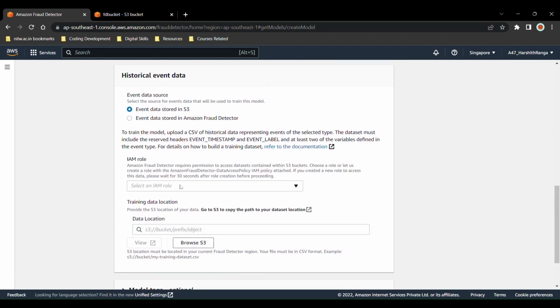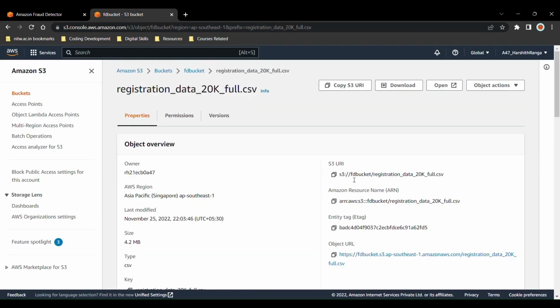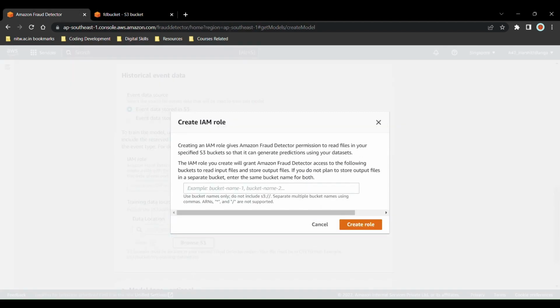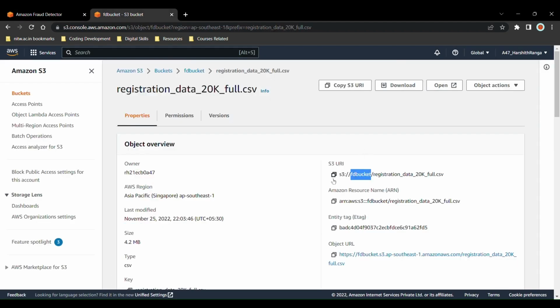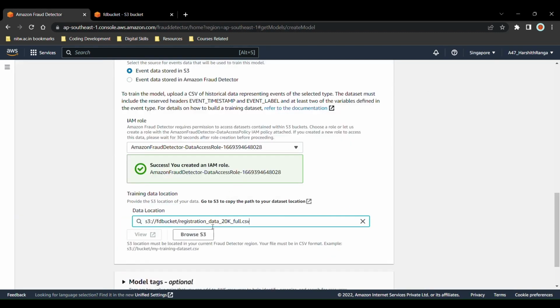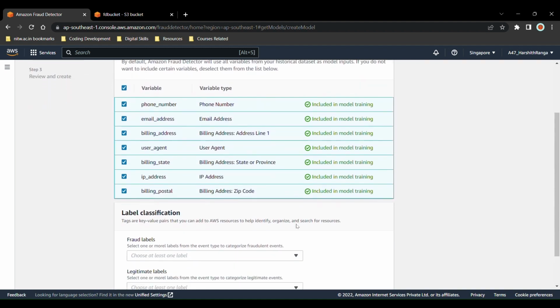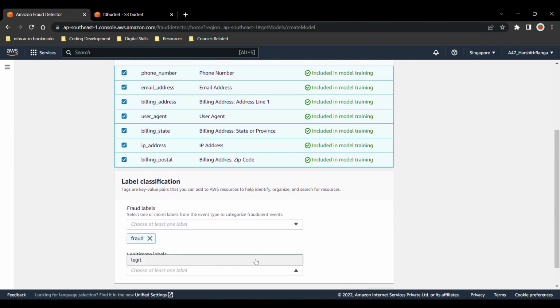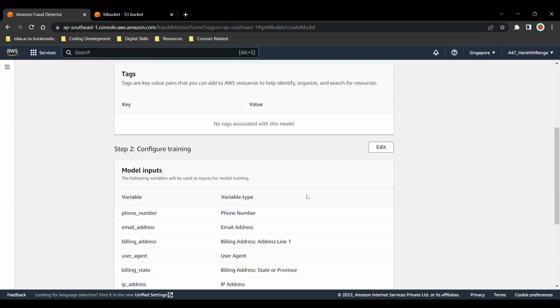Here you can see the historical event data, which is the data I am required to give to the model so that it can learn, as a machine learning model. As you can see, I've copy-pasted the bucket and created the role, and I'm giving access to the data location using the S3 URI. I just copied it and I'm pasting it here. Afterwards, I'm going to configure the model. All the 7 variables which I included during the event creation are what I'm going to keep, and I'm going to label fraud and legitimate labels. And done. There you go.